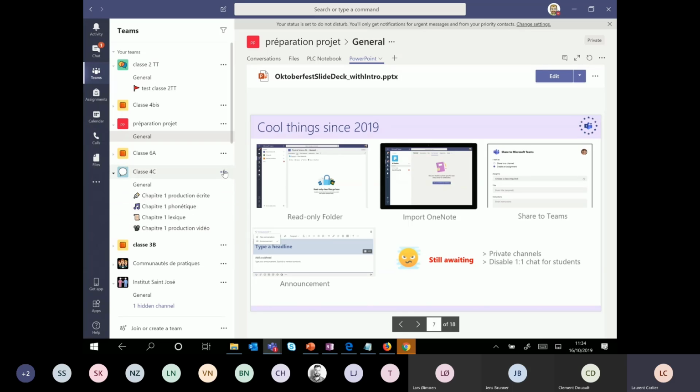So that's why it's very good if you can create a channel and restrict this channel to some students. And it's really awaiting the private channels.